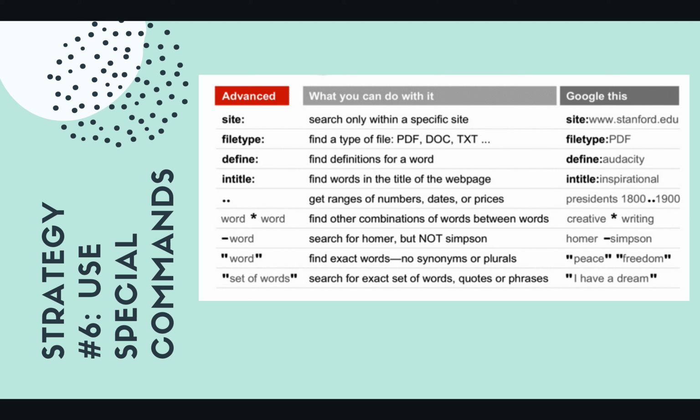Okay, I know we went through all these different commands really, really fast, but we're going to have time to practice them in the next activity. I hope that you find some of these strategies useful in your endeavor to becoming a better online researcher.